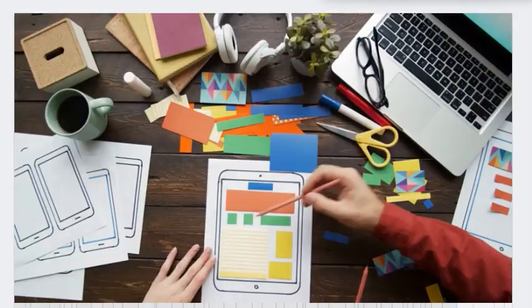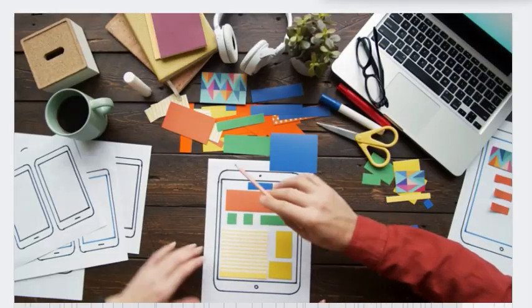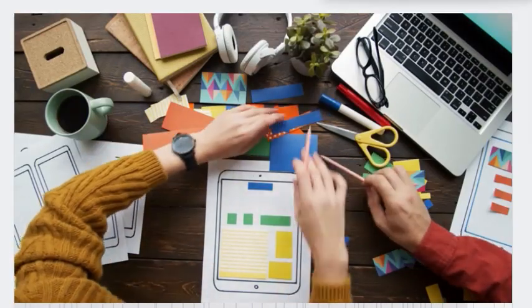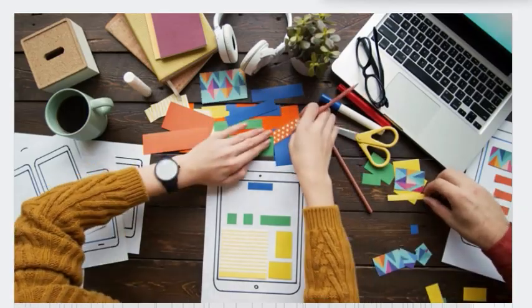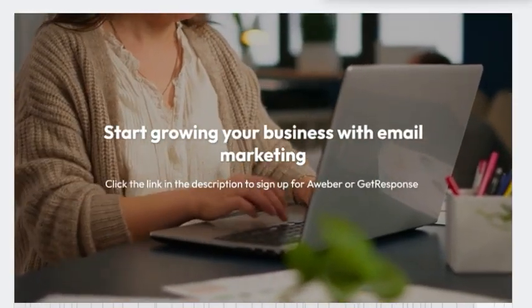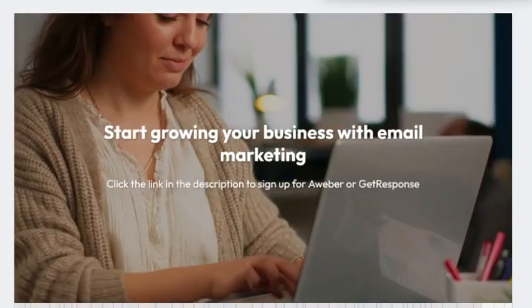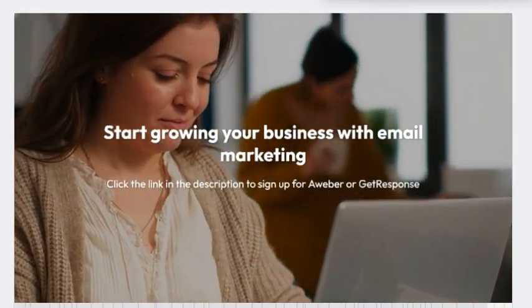Final recommendation. Ultimately, it comes down to your needs. AWeber is ideal for small businesses or solo entrepreneurs looking for simplicity, while GetResponse is better for growing businesses that need more robust features like automation and webinars. No matter which tool you choose, both offer free trials so you can test them out and see what works best for you.